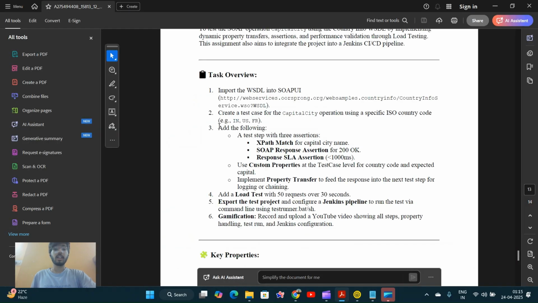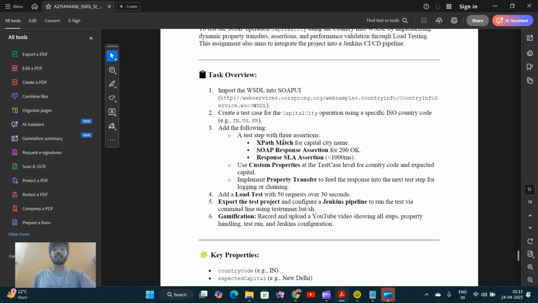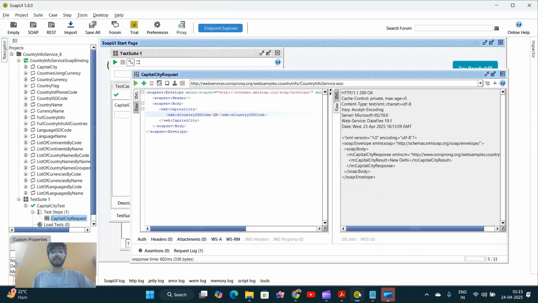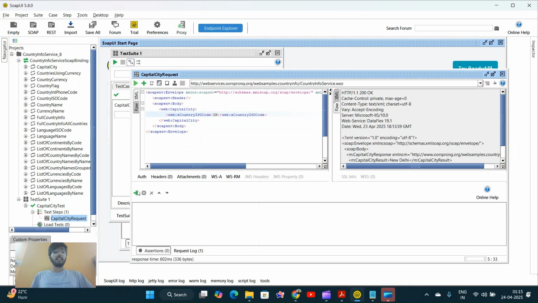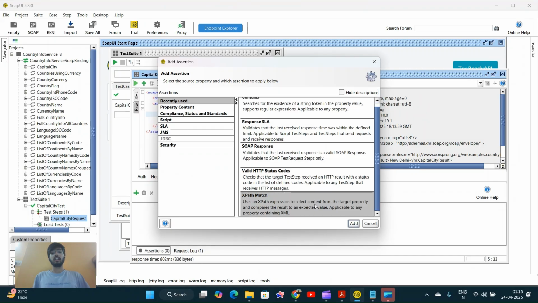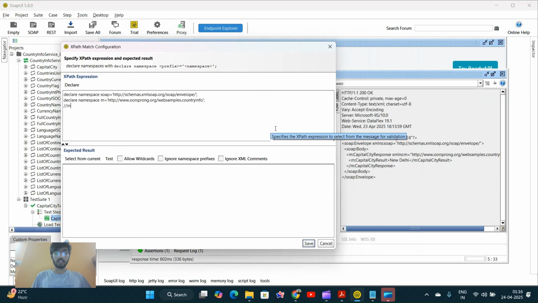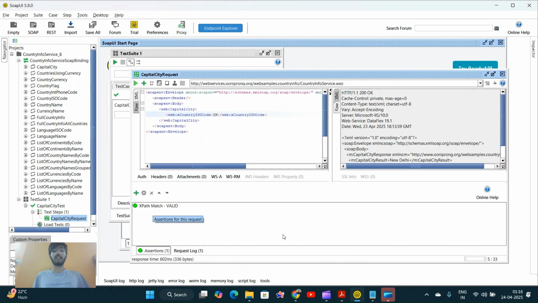Now coming to the next step. In this next step, we are saying add the following assertions: XPath match, SOAP response assertion, response SLA assertion. So we will go in chronological order. First it says XPath match. In the assertion tab, we will add an assertion, XPath match. Here in this XPath match, we will declare the XPath expression and give the XPath for the capital city result, and we will select from current expected result. The expected result is New Delhi, and we will save it. As you can see, the XPath match is valid now.